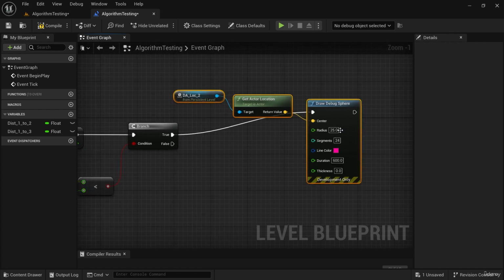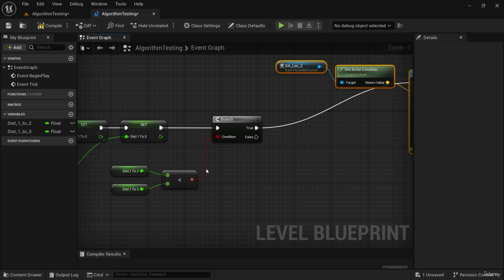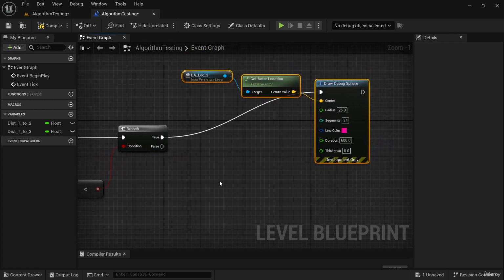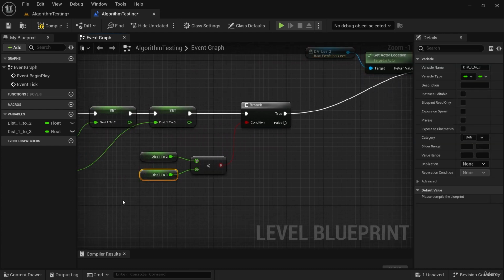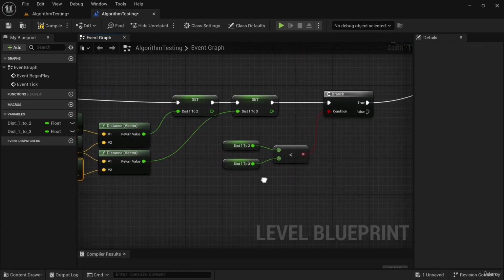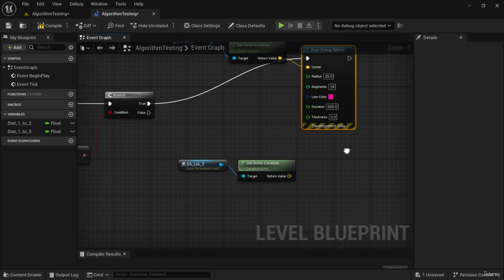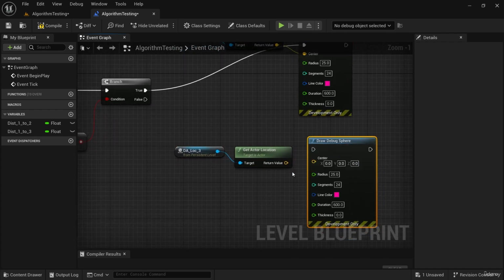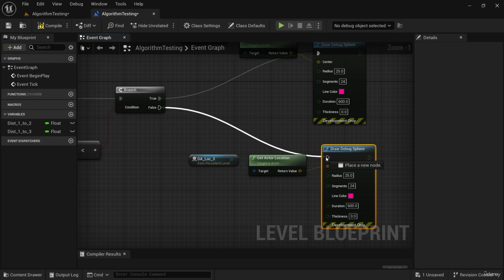So this is the line of execution that will be executed in the true case. But if the Boolean passed in is evaluated to false, then we're going to do something else. I'd like to draw the debug sphere at location 3 because that would then be the closest one, right? So I'm going to take DA_locK3. I'm going to actually copy the get actor location node as well and Control D. And I'm going to take my draw debug sphere and duplicate that as well, hooking in DA_locK3's location. And I'm going to hook this draw debug sphere up to the false case.